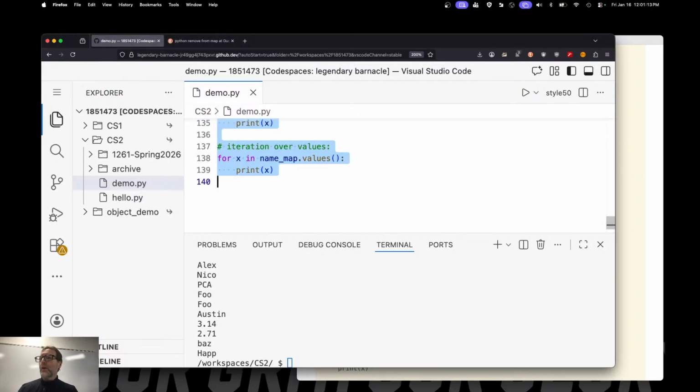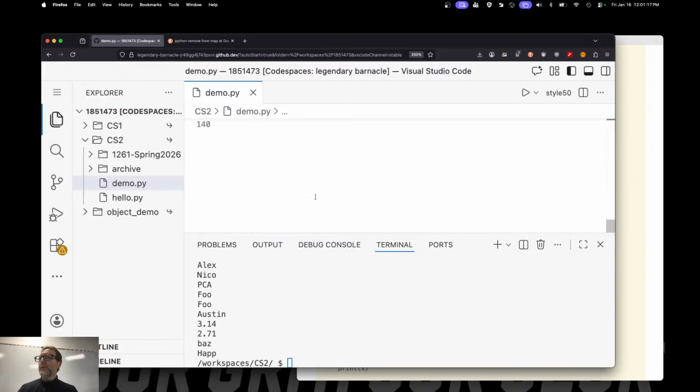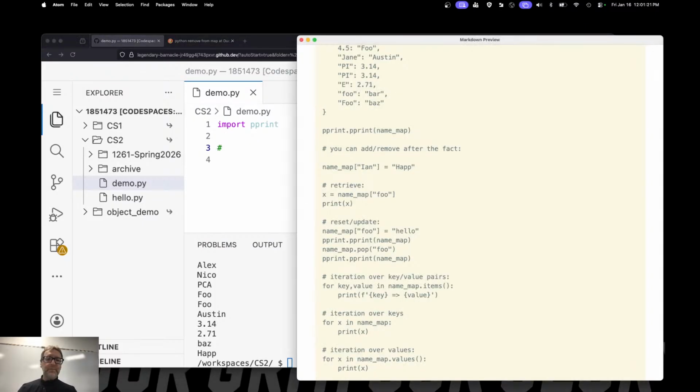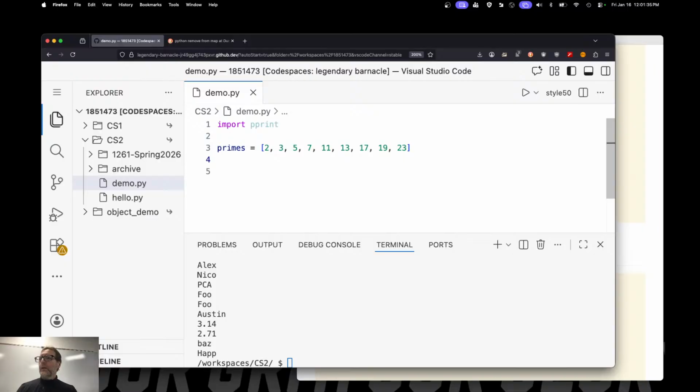Actually, I don't want to get rid of all of that because I do want my pretty printing library there for demonstration. All right. Let's talk about comprehensions. This is something that might be new to a lot of you because it's more functional programming style. Let me grab my primes again, and I want to modify that list.